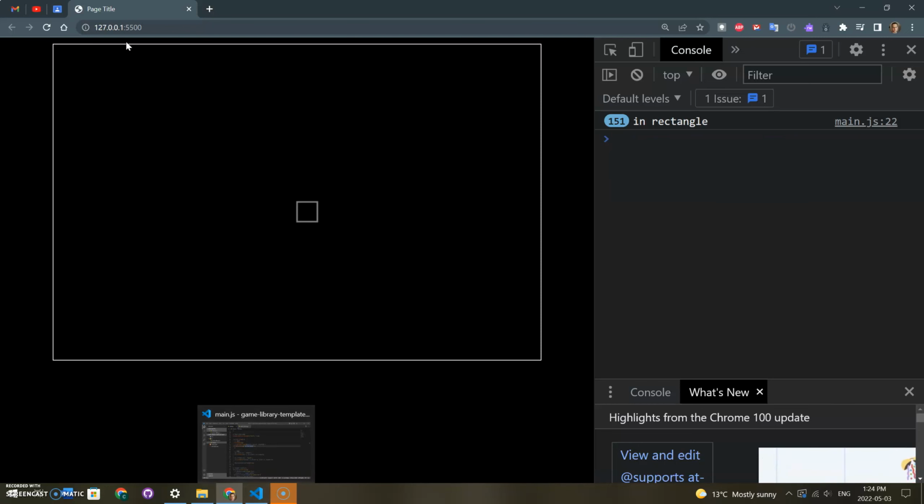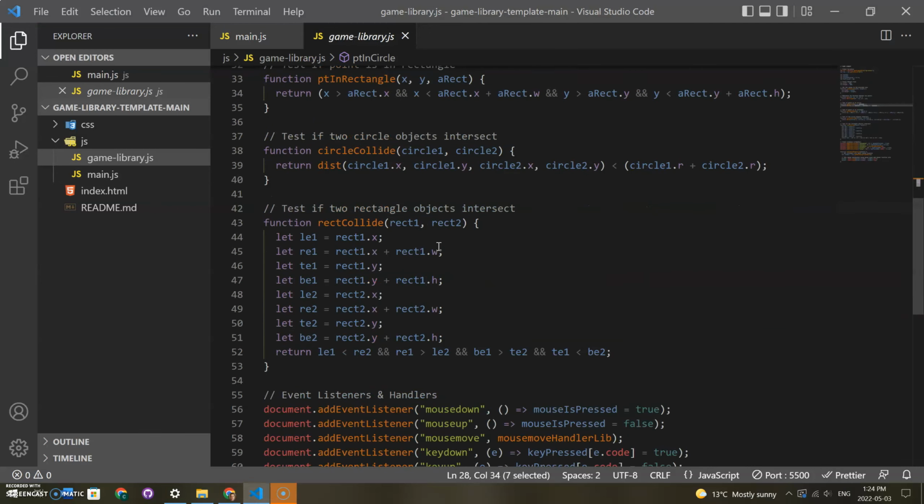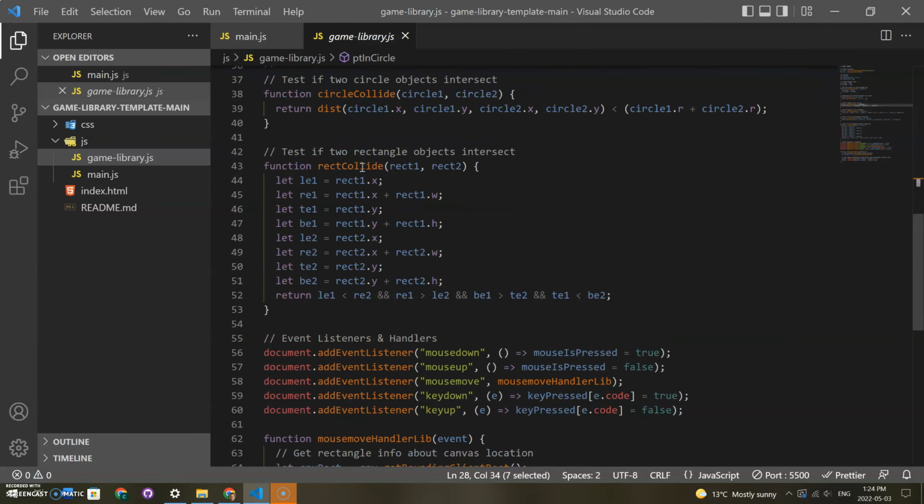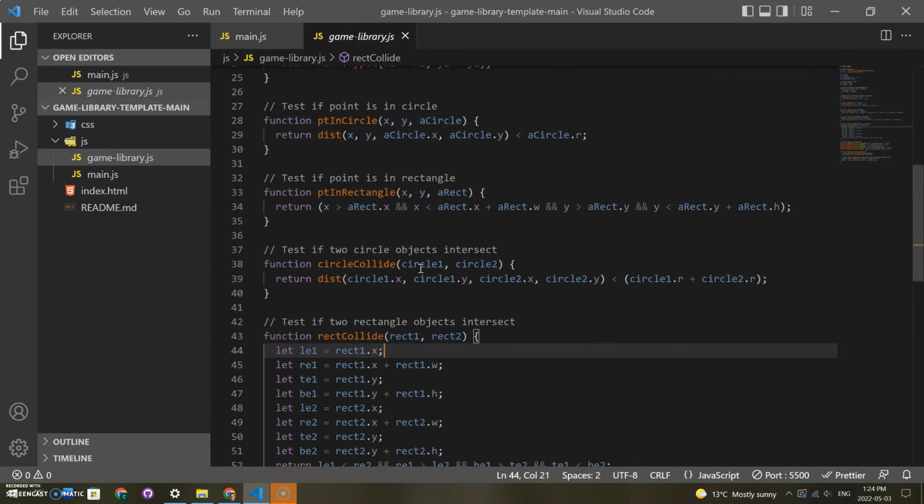All right, and you know what? I think I'm going to stop there for this video because the only two functions left are circle collide and rectangle collide, and I'm just going to do one of those. They behave kind of the same way, right? They take in either two circle objects or two rectangle objects, and they return true or false whether a collision happened, whether they intersect or not. So we'll take a look at those in the next video.